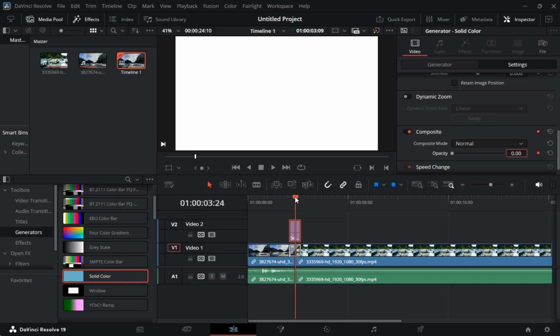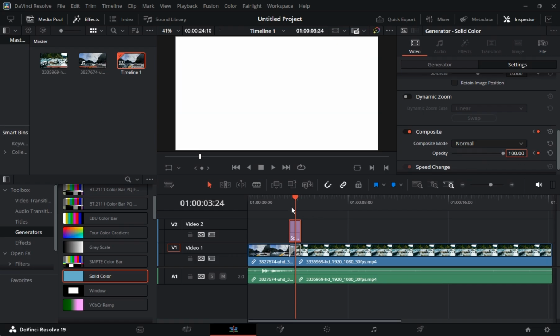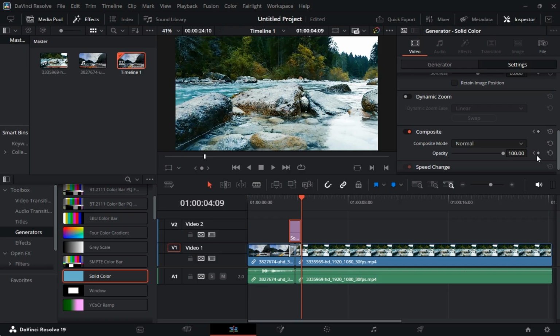Second, move the time marker to the middle of the clip and change the opacity to 100%. This will automatically create a second keyframe. Finally, move the time marker to the end of the clip and set the opacity back to 0% to create the third keyframe. And that is everything you need to know about how to add flash transition in the DaVinci Resolve.